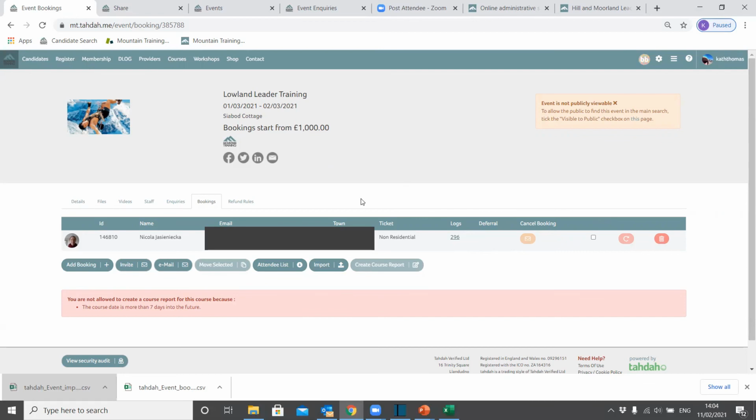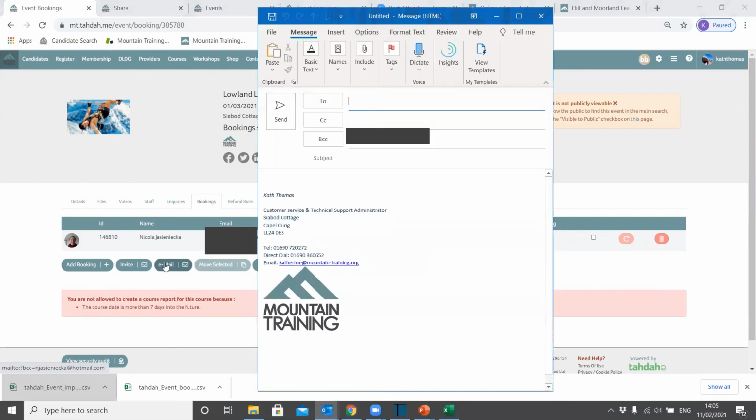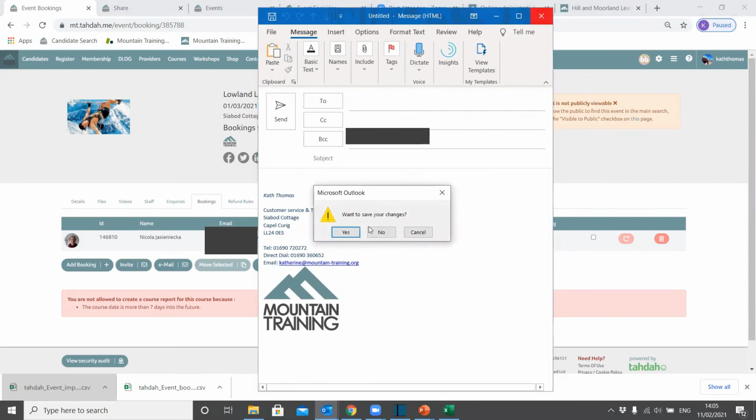So we've talked about adding the bookings, we've talked about attendee lists, and we've talked about importing lists of attendees. The other thing that you are able to do from here is email the candidates directly. You'd literally just click on email and it would set up an email that would go to all of the candidates. I'm not going to do this now.